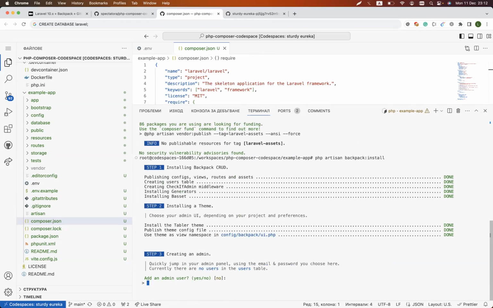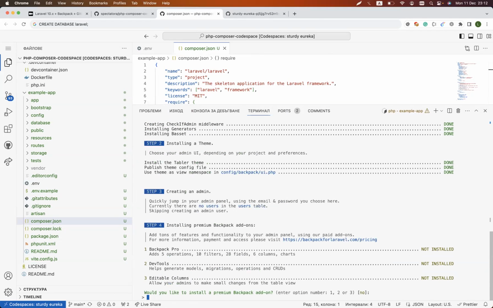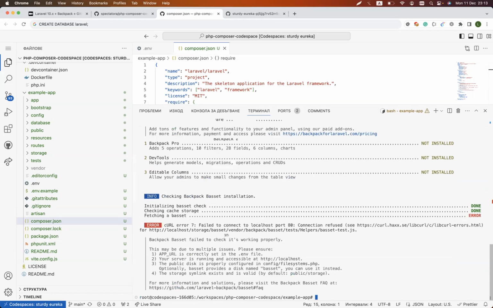Then it will ask me, do you want to have an admin user? I'll say no. And then do I want to pay for the paid stuff? No, I use this only for teaching purposes, so the free version is ideal for me. And then we have an error, and the error says, hey, I'm trying to access this, but it doesn't work.